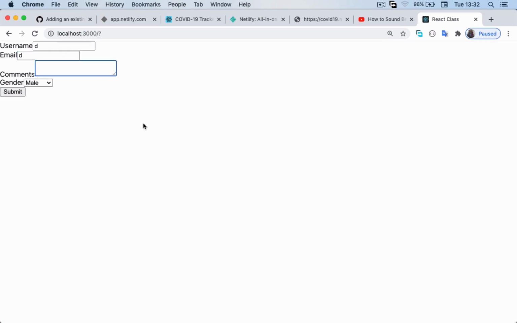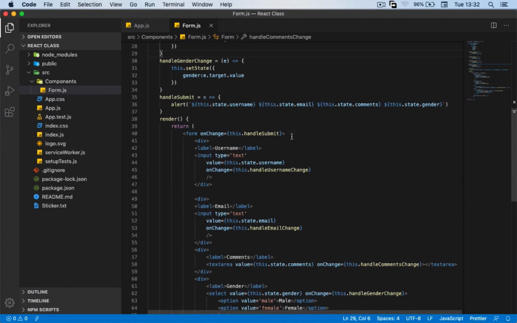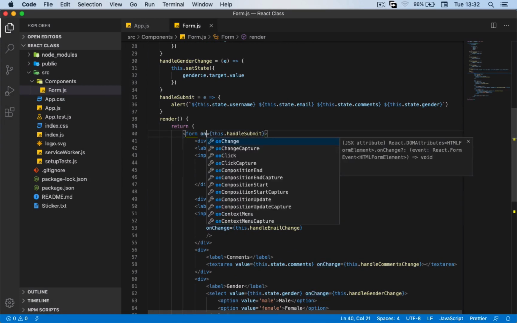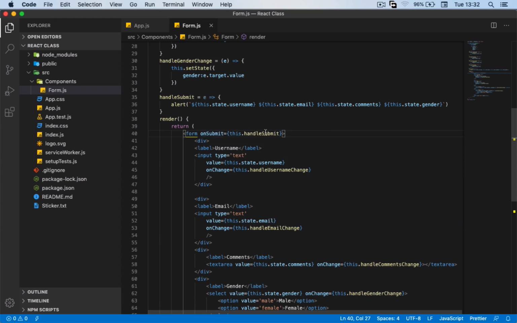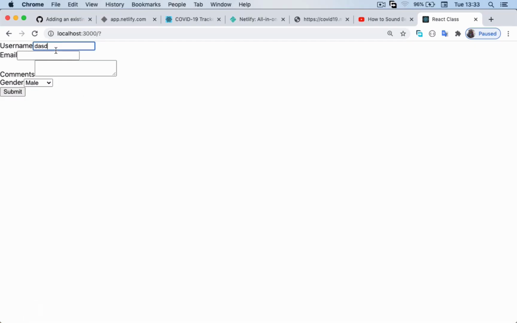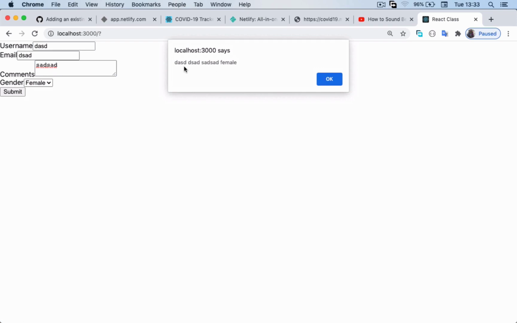Let's get back to our VS Code. When we come here, we wrote onChange. It should be onSubmit, because we are submitting, on submit instead of on change. So let's get back to our browser. Now here I write this thing again, choose this one and send. Bam. Now you can see we are getting our data.